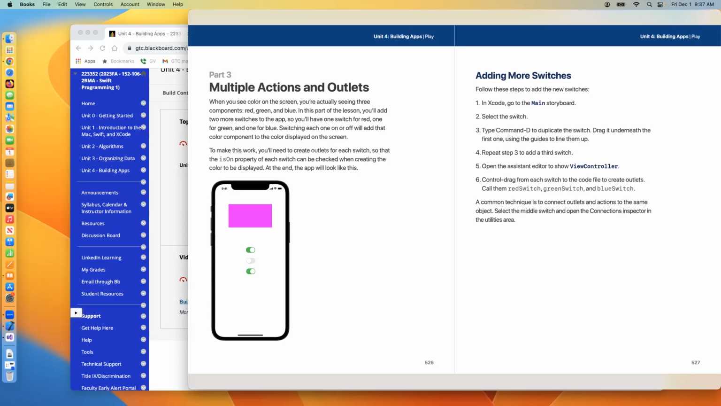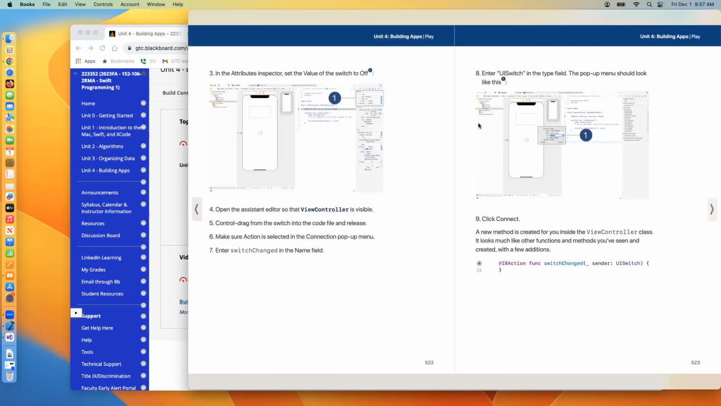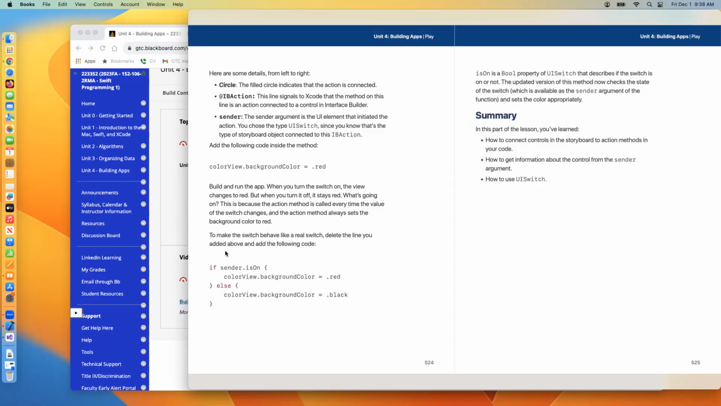Hello, everybody. We are resuming where we left off last week, and we're going to keep working on our little color picker app here. Where we had left off, we had been working on adding the frame and then a single switch, and then we figured out how to connect it through actions and outlets. Right, that was kind of a new thing for us.